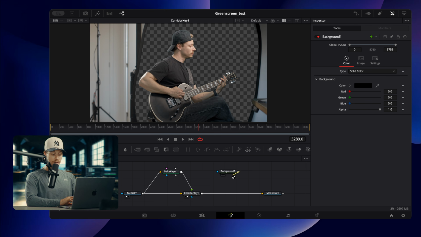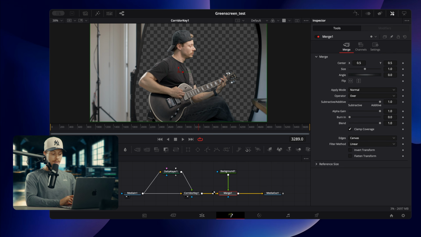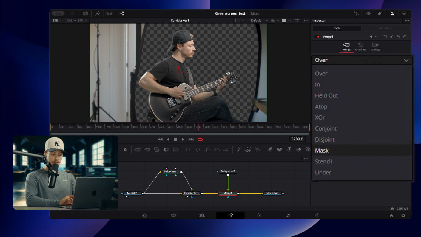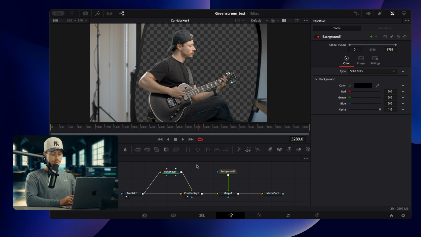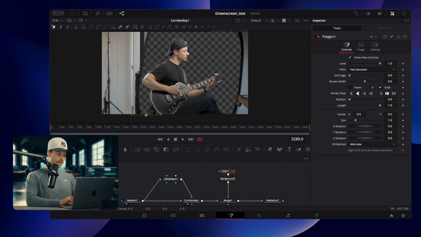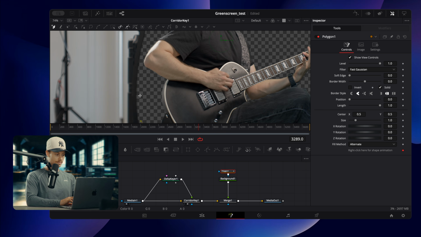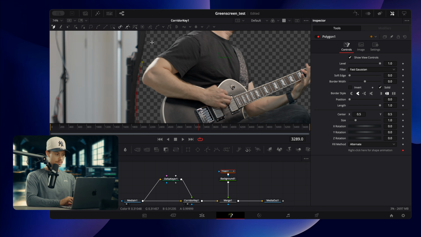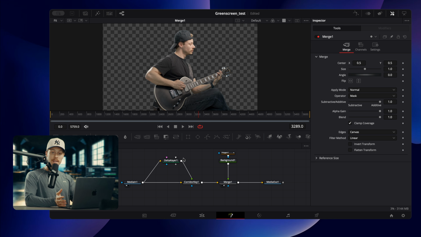And I will add this background on top of our corridor key and use it as a mask. So go to the merge and then choose mask and then select the background. Go to your polygon tool and just make a garbage matte of the green screen. And that is it for the keying. Now the only thing left to do is adding our background and then do some color corrections.